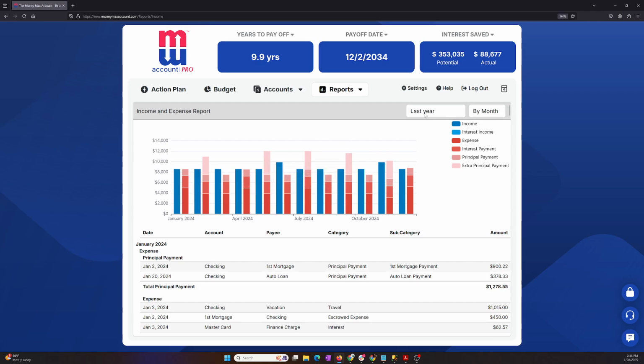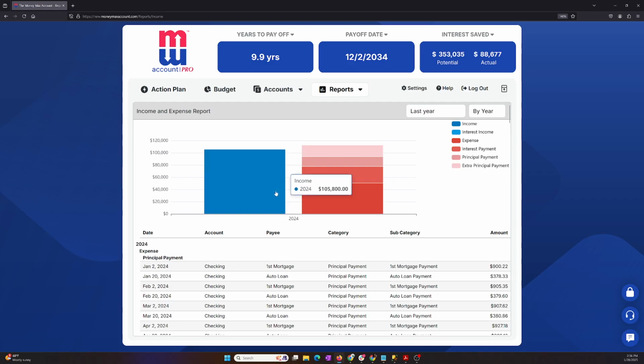But instead of just looking at this last year by month, I'm going to change this to look at by year. And this is going to enable us to see, okay, their entire income for 2024 was 105,800. Their total expenses were 50,440, and their interest payments, so they spent over $27,000 just on interest. But in 9.9 years, we're going to have eliminated all of that. And that's going to have a substantial impact on their ability to build wealth by getting rid of those interest payments.